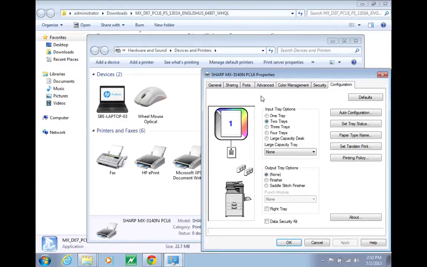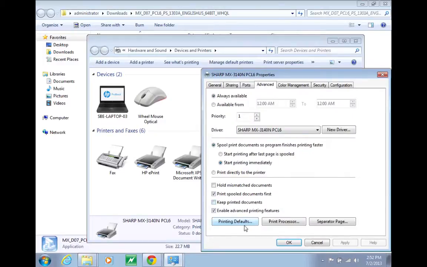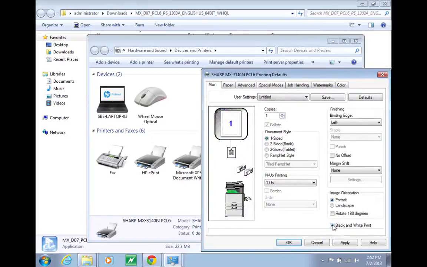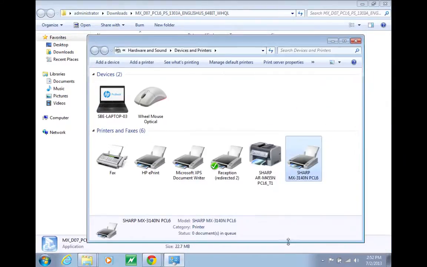If you want to default your prints to black and white, though, go to the Advanced tab, click Printing Defaults, and check the black and white print box right here at the bottom. And then you should be good to go.